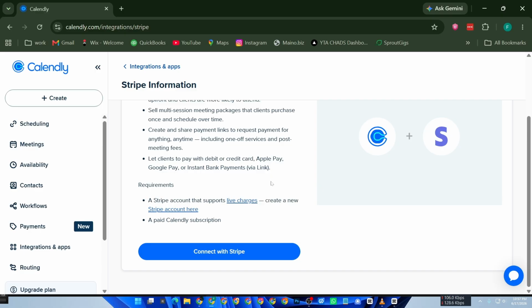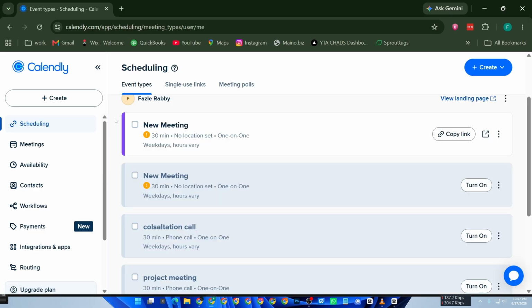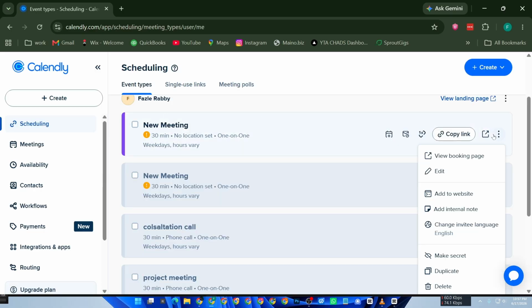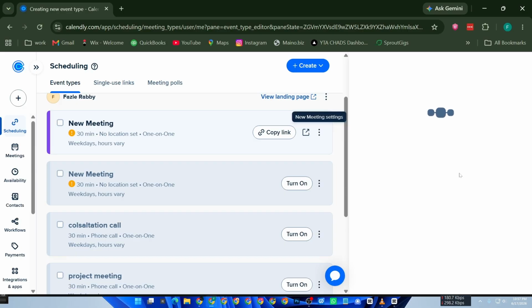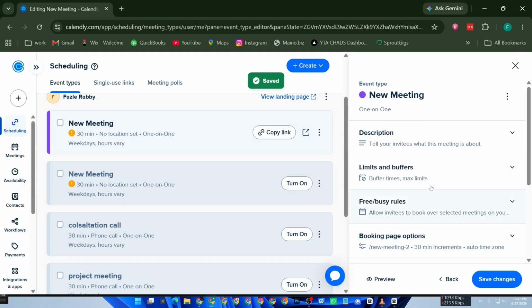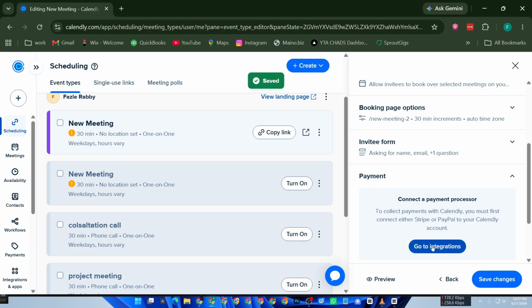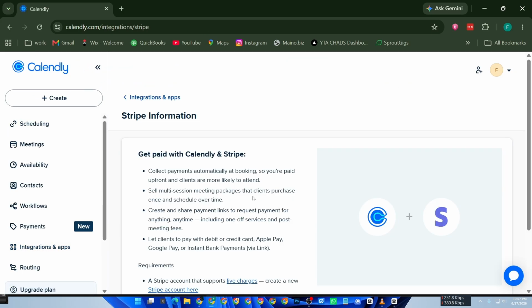Now go to the Event Type section. Select the event you want to charge for and click Edit. Scroll down until you find the payment settings. Enable payment collection and choose Stripe as the payment method. Then enter the amount you want to charge for that event. Review the payment details carefully and save your changes.